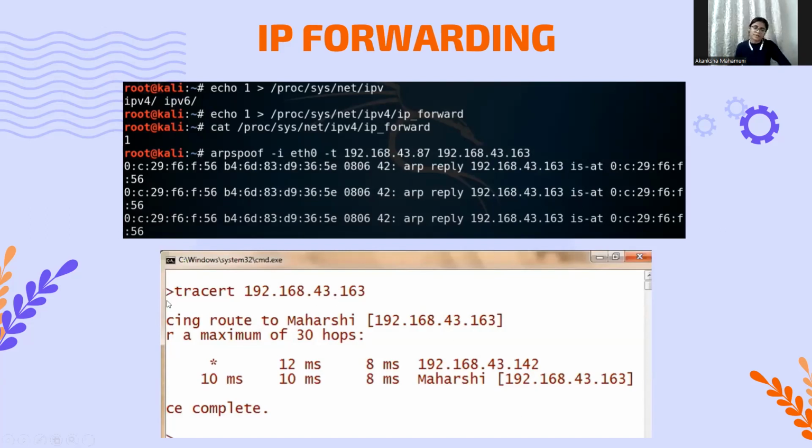This is the CMD terminal of the source device. After establishing this connection, and the attacker's device has changed its MAC address to the destination device's, we will try to trace the packet that is being sent from the source device. So when we perform this code, tracert 192.168.43.168, it will show the number of hops, which means through which devices it is passing in order to reach the destination device.